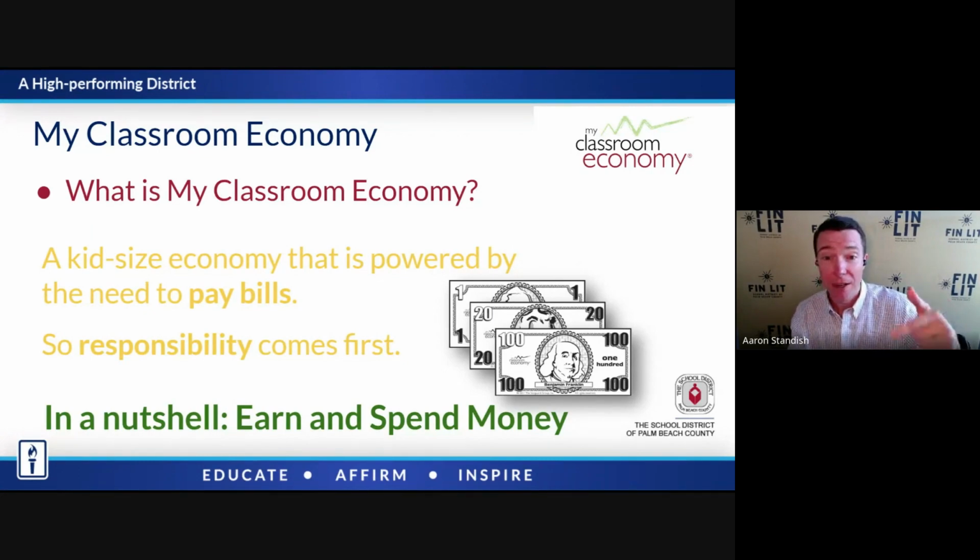So I've been lucky to see a lot of these programs being implemented. I know that a vast majority of you have some sort of token economy already in your classrooms. You have some sort of system where you give students tickets or bucks, and they can turn them in at a class store, a treasure box, something like that. So that's a form of a token economy. My Classroom Economy is similar, but it's a much more formalized version of a token economy.